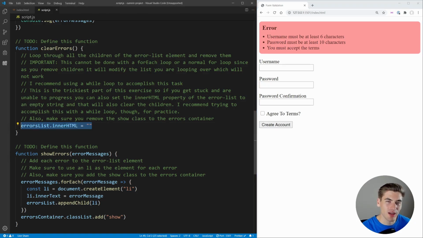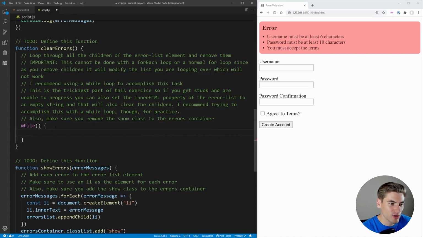So this is the quick and easy way to do this. And this is how I would most likely do this when I'm creating this myself. But since we want to practice while loops, we're going to be using a while loop instead. So what we want to do is do a while loop where we have some kind of code inside this while loop. And then inside of here, we need to remove children one by one.